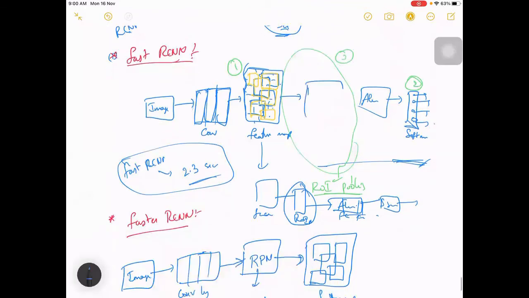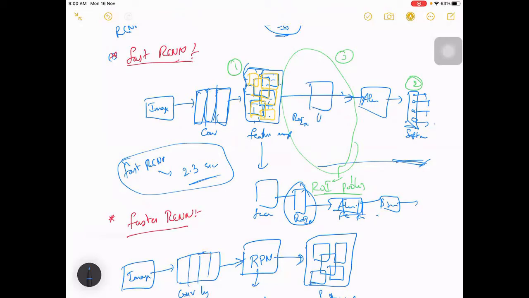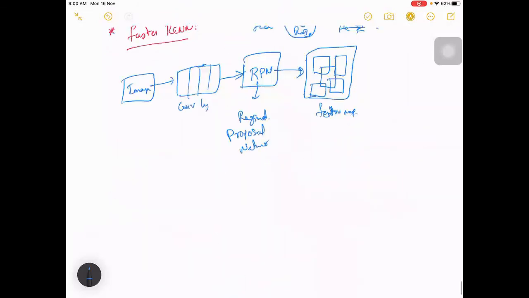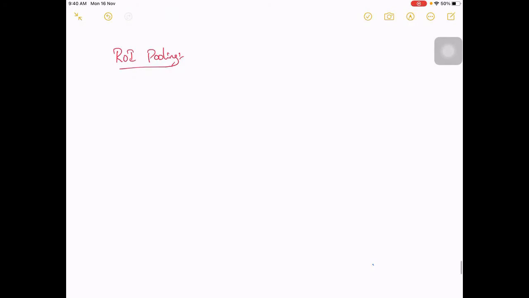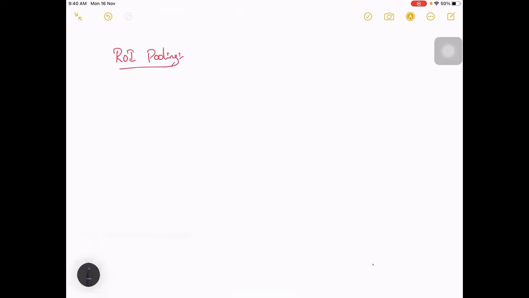Instead of these, it will be a single image, because we have this ROI pooling here, and that output will be passing through. ROI pooling, we know what pooling will do, right? It is a kind of max pooling. Let's say this is first introduced in Fast R-CNN.